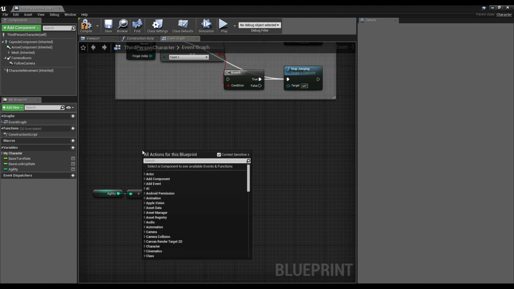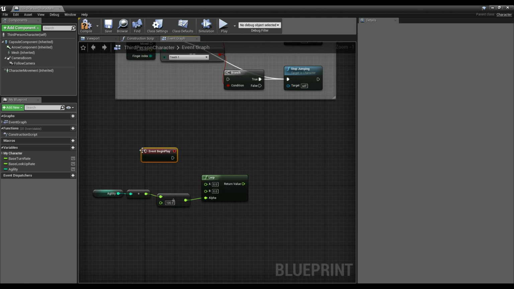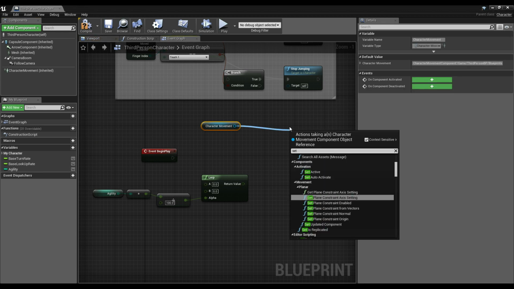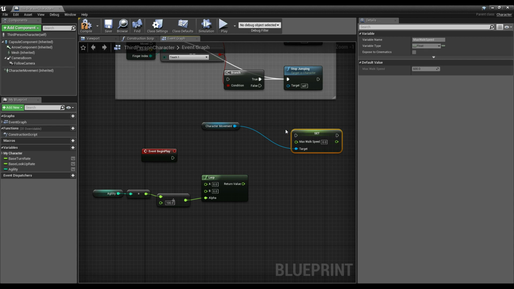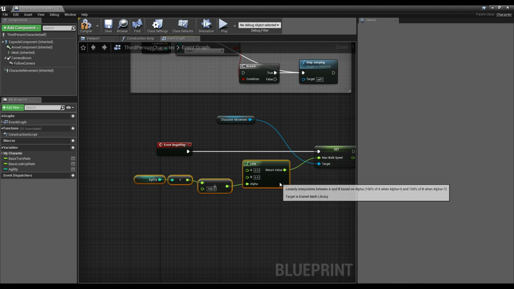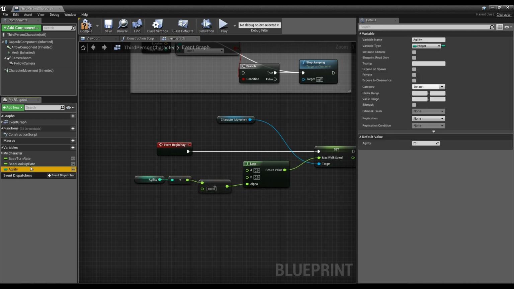Then let's say on begin play, we wanted to set our character's movement speed. I can grab my character movement component and set my max walk speed, which is the walk speed of our character, and then I can hook this up to our lerp. I can say, based on my character's agility stat, or we could rename that to our speed stat, when we have agility of 1, I want my move speed to be 100, and with the agility stat of 100, I want our run speed to be 600.